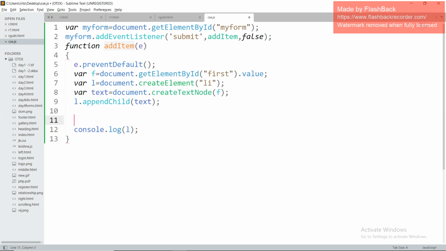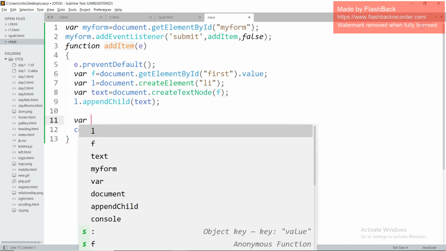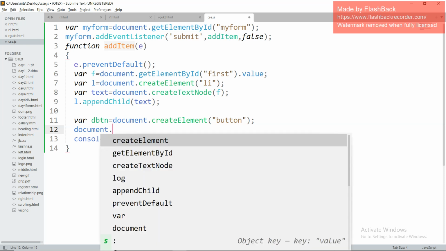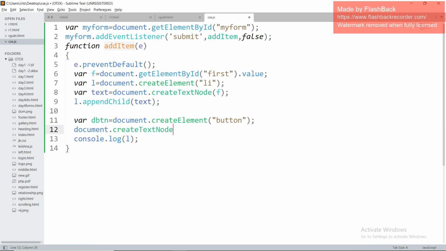We need to create a button. How are we going to do it? Where deleteButton equals document dot createElement, element name is button. Now I need to create the text node, right? Once again, because I need to write the x, document dot createTextNode of what is the value x I need to pass. Next, where dText, the delete button text, I am trying to write. That delete button text I need to add to the button, right?